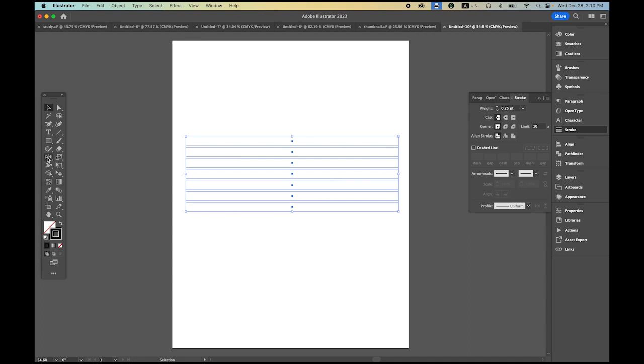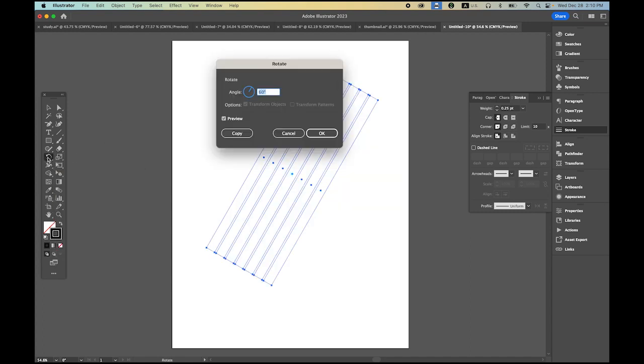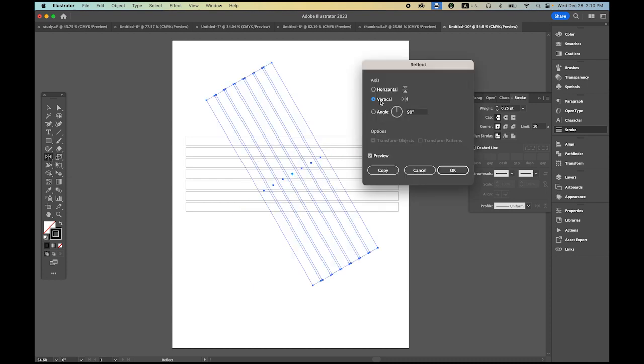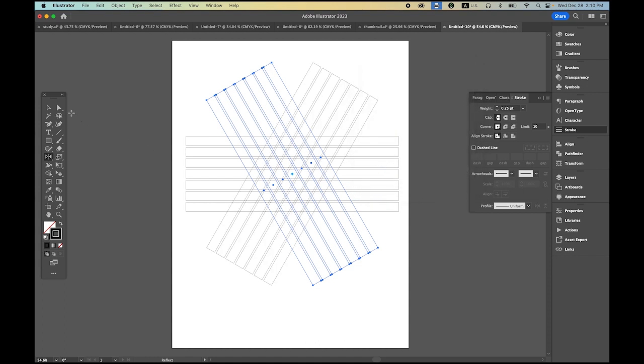Okay, now in your toolbox, choose the rotate tool, double click, and we're gonna rotate 60-degree angle and copy. OK, copy. So we have a second group. Now change your tool to reflect tool, double click, and on the vertical axis we're gonna copy. We have 3 groups. Okay, now select this, the very first group.